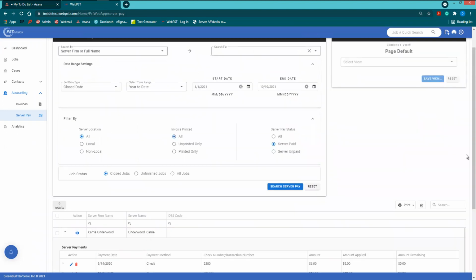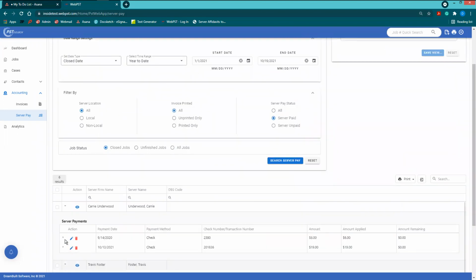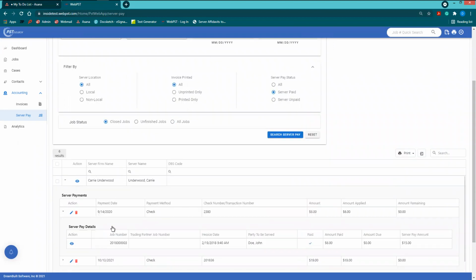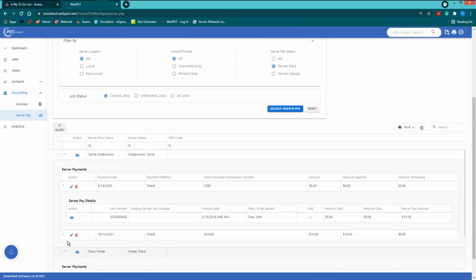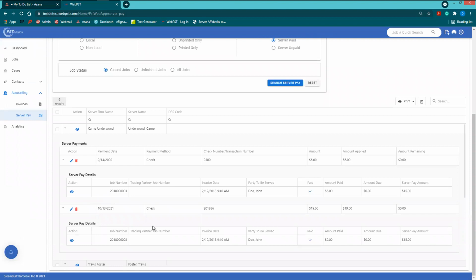And if I expand the payment, it'll show me which job it was paid for. So a little bit backwards, but you can see, this check paid for this job, and this check also paid for this job. So it's kind of a preference of how you want to filter by to begin with.